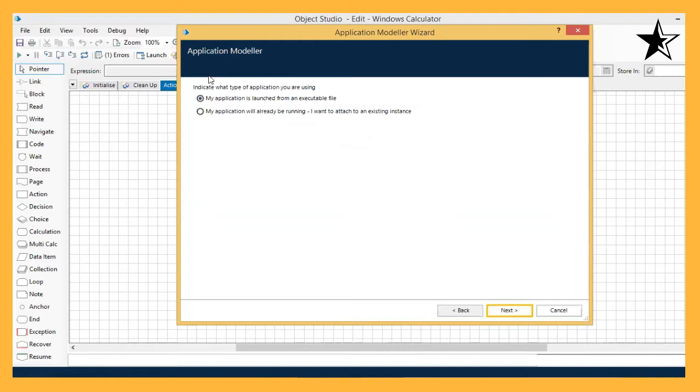Then the next window will ask whether you are going to run it from an executable file, or whether you are going to run it from an already running existing instance. We are going to run it from an executable file. Some types of applications, such as Skype, start running whenever you start the system. That's why it is asking for the second type of choice. Whenever we automate such inbuilt applications, we have to select option number 1: my application is launched from an executable file.